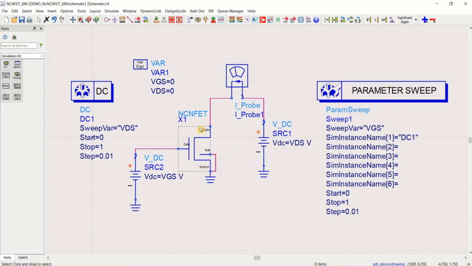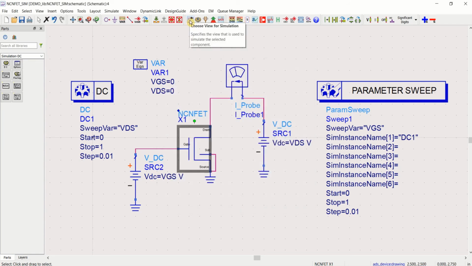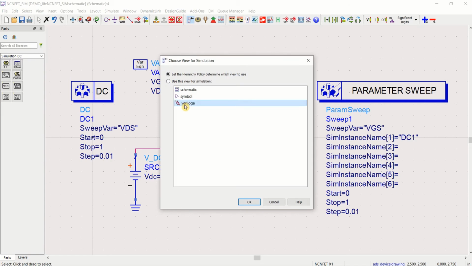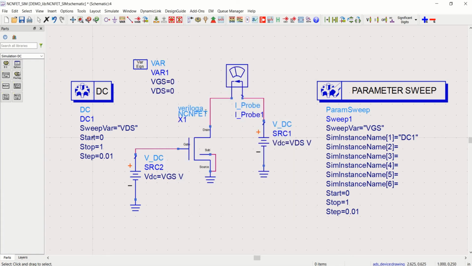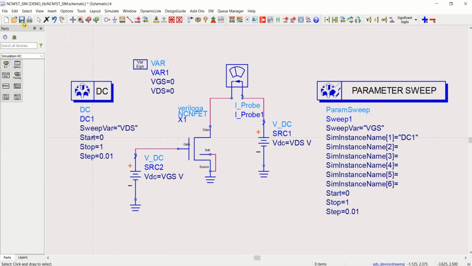Before performing the simulation, see that this particular symbol we have created is simulated using the Verilog-A view. Click on choose view for simulation and select Verilog-A. Click OK, so that the created symbol is loaded with the Verilog-A information. If you double click on it, you can see all the values. Here you can change the values. The number of CNFETs you require, you can increase. So once this is done, you are ready for simulation.